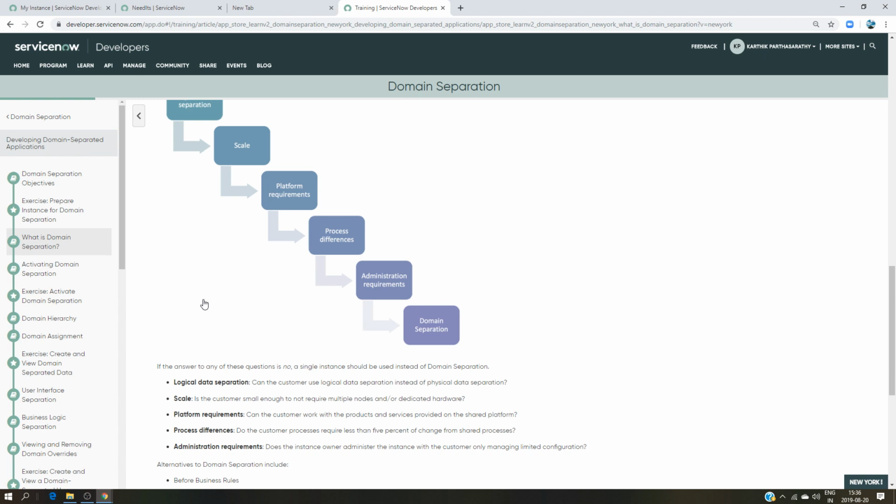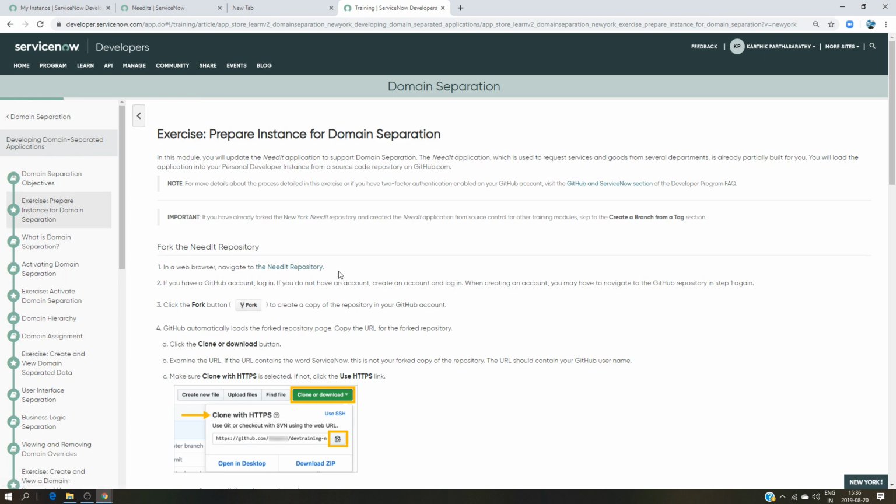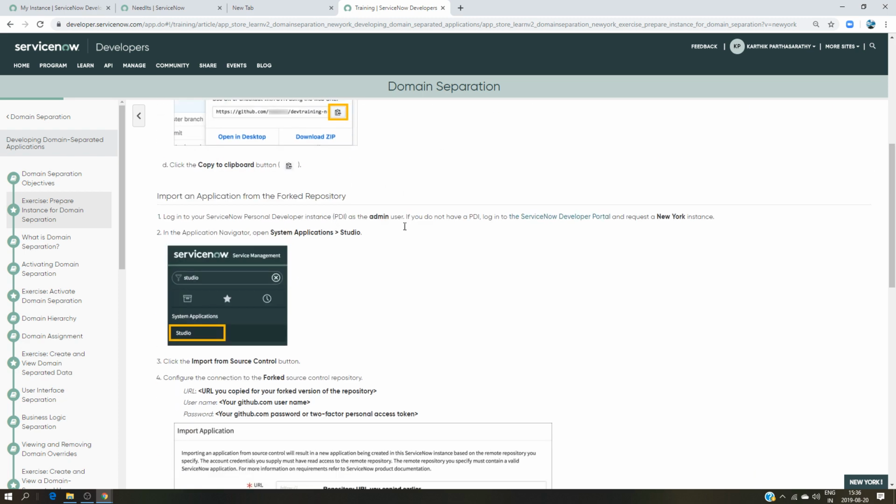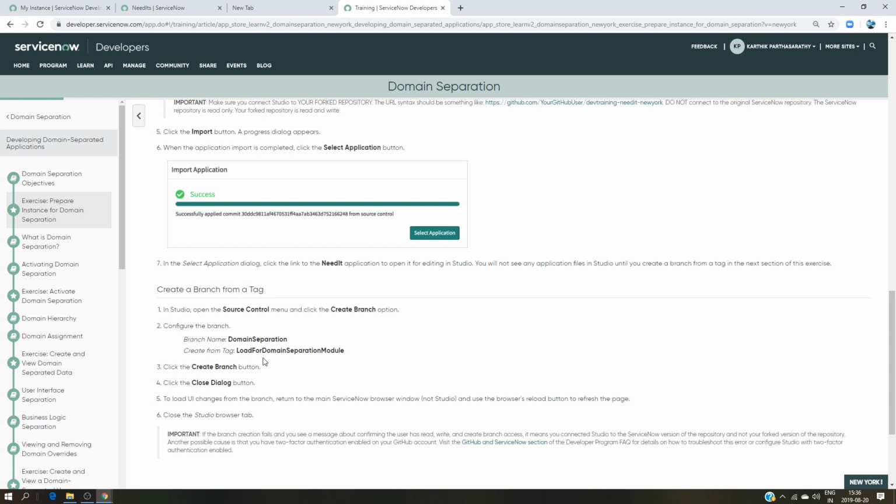The first is to have the application Need IT. That's what we are going to work on. You can download the Need IT application from the GitHub repository. You have the instructions here, and make sure in the end that you create the branch name domain separation and the tag load for domain separation module. That is highly important.